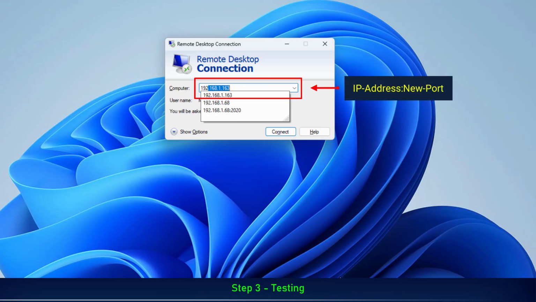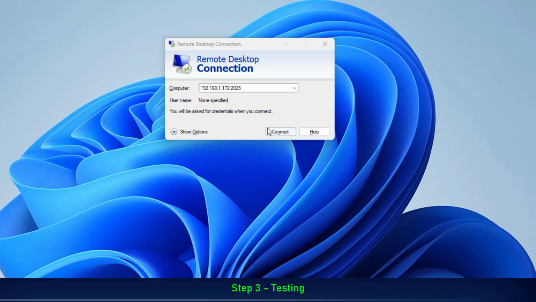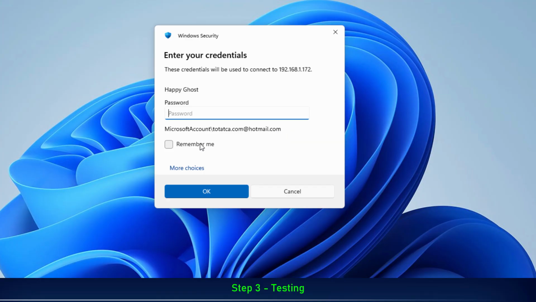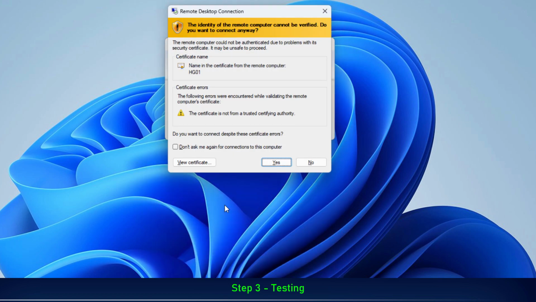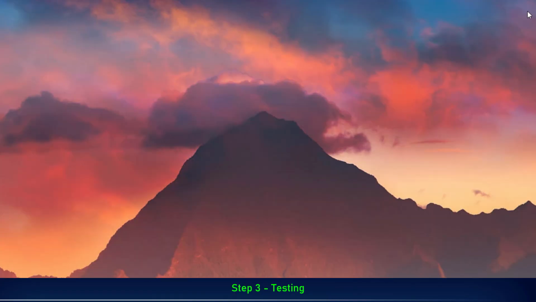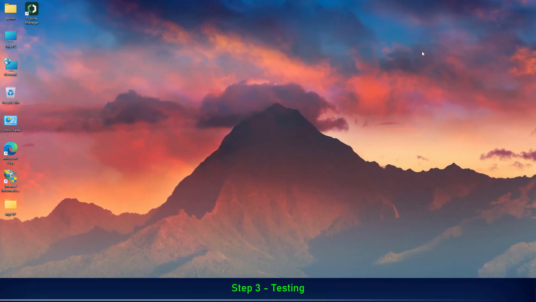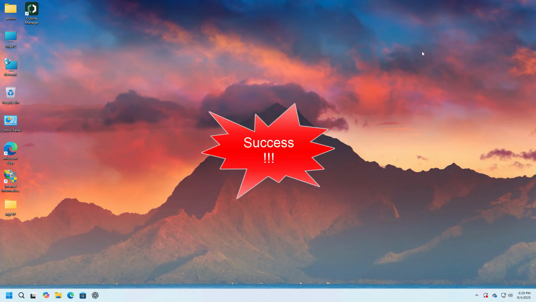In the computer field, type the IP address of the configured machine, followed by a colon and the new port. Then click Connect. If everything is correct, you'll see the remote desktop login screen appear. So that's it. We've successfully changed the remote desktop port on Windows.